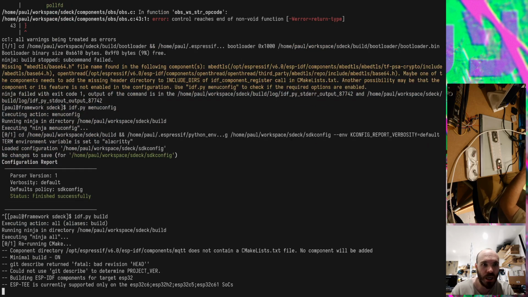But I think I may need to add mbedTLS. So mbedTLS, right? Include mbedtls/base64.h. The mbedTLS base64 file name is found in the following components. Missing mbedTLS in the following components. Another possibility may be that the component of this feature is not enabled in configuration. Only config check first required option enabled. Okay.